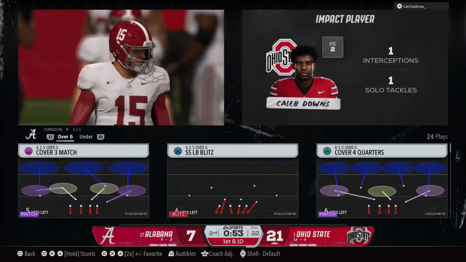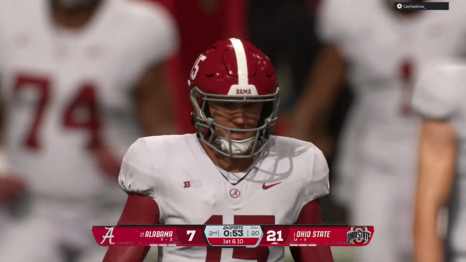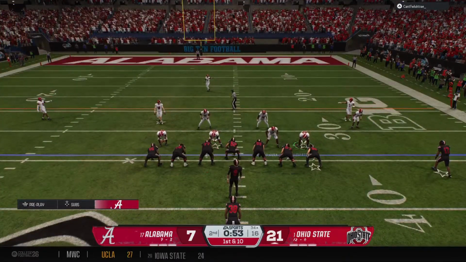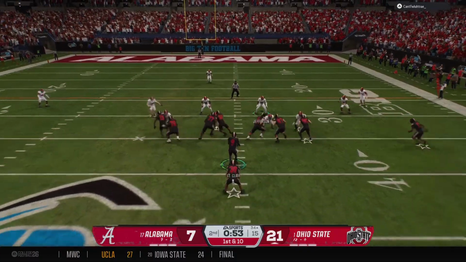What an incredible job here by this safety. Sitting back in cover 2. Almost baits the quarterback to throw this football. Jumps it, comes up with a great interception.